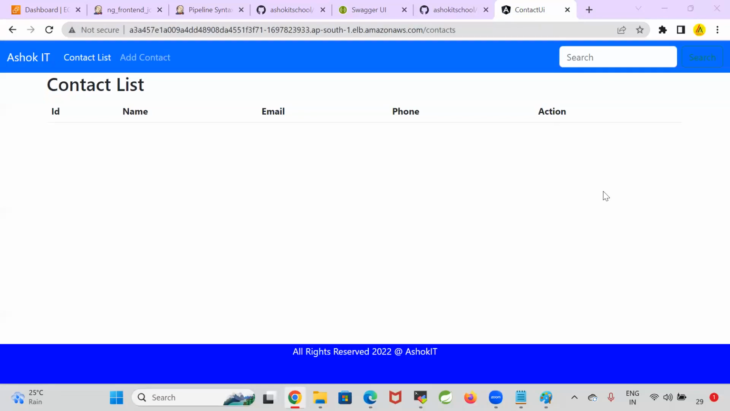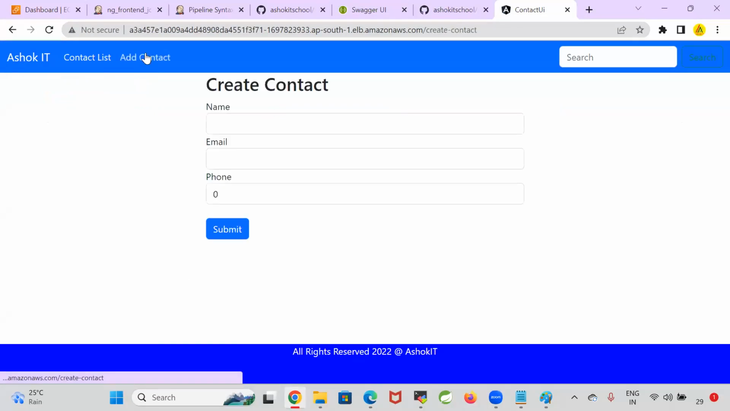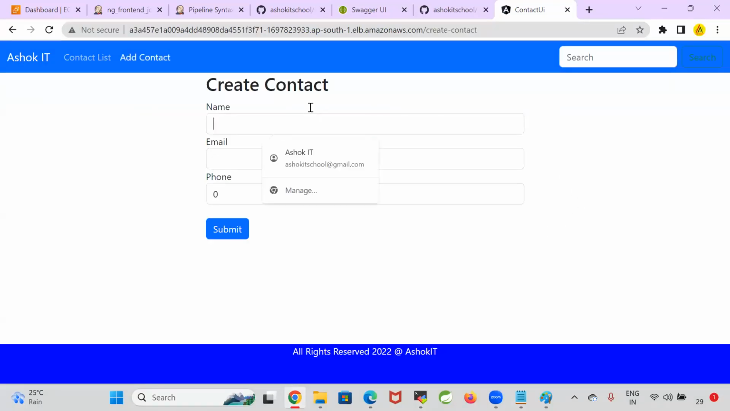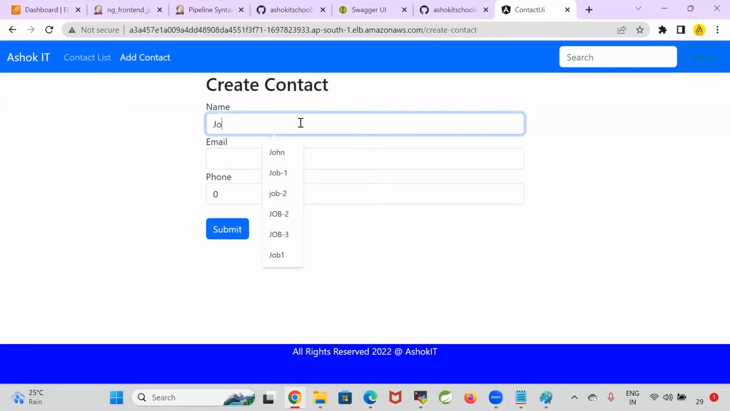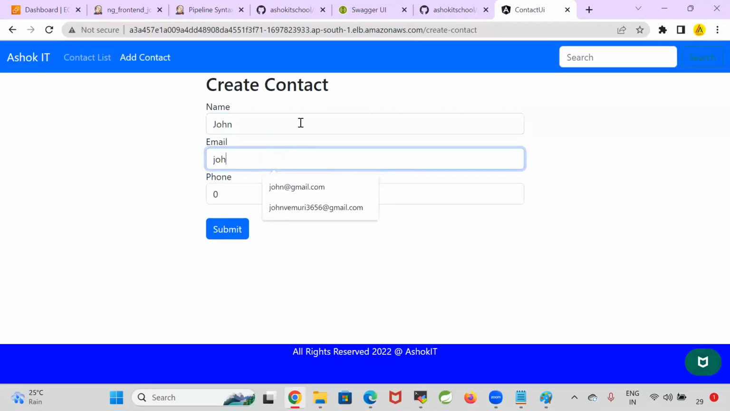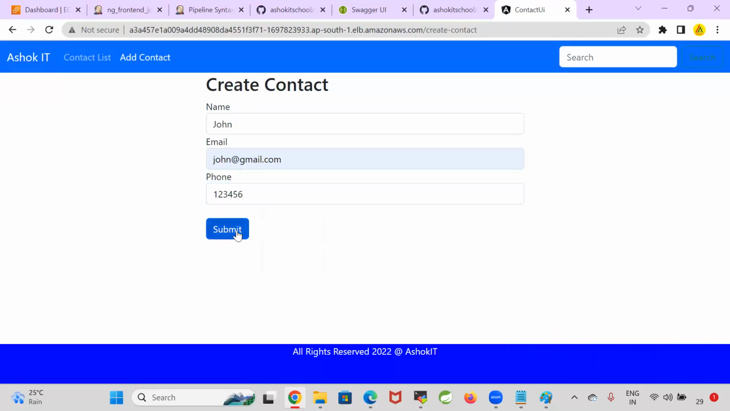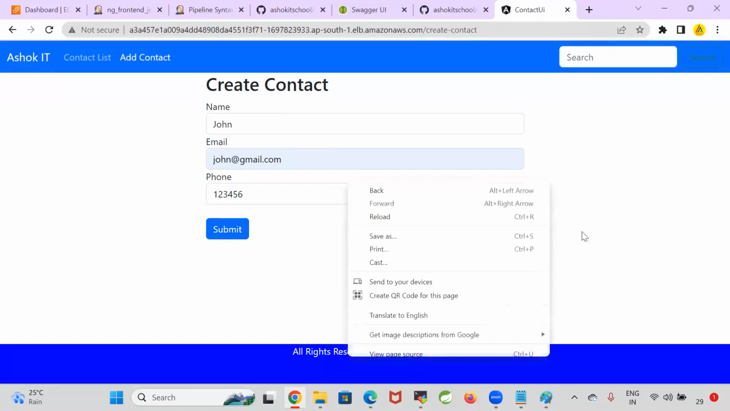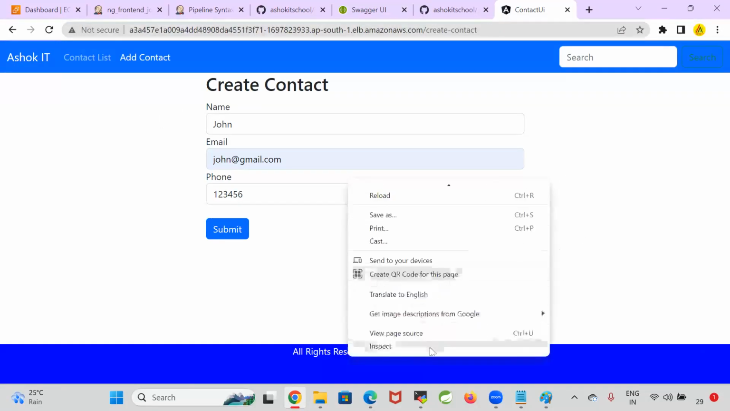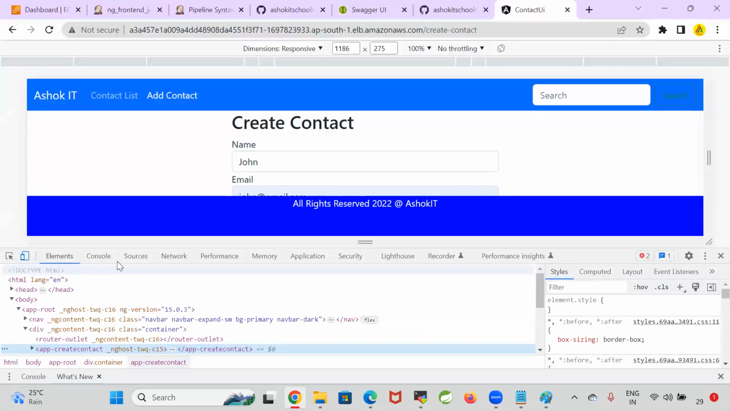In the front-end application, we have functionality to see the contacts and to add a contact. Let me add some contact, john@gmail.com, and a phone number, I'm giving some value. Click on submit. Now, let me check this. Inspect, console.